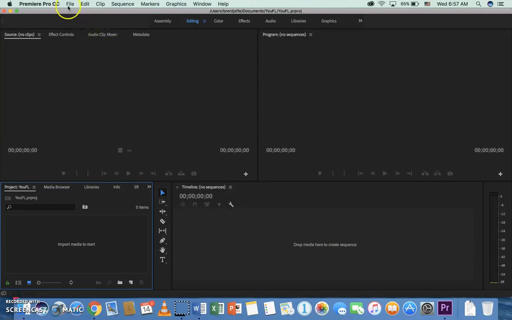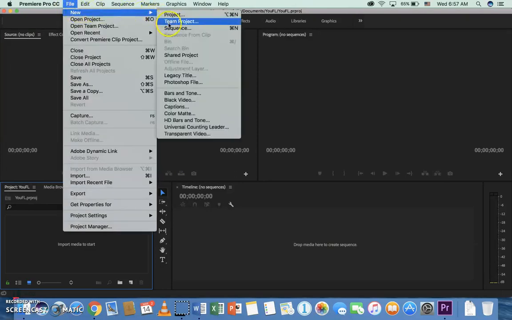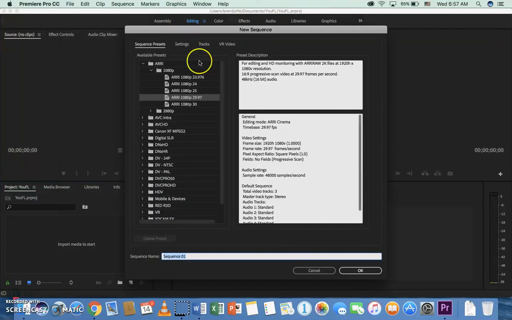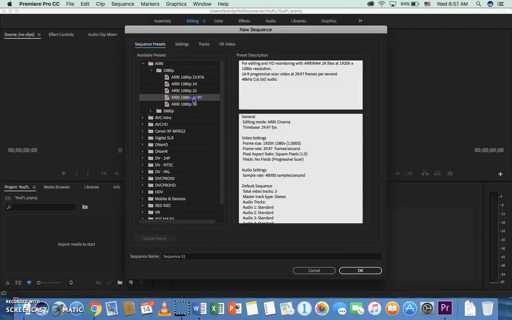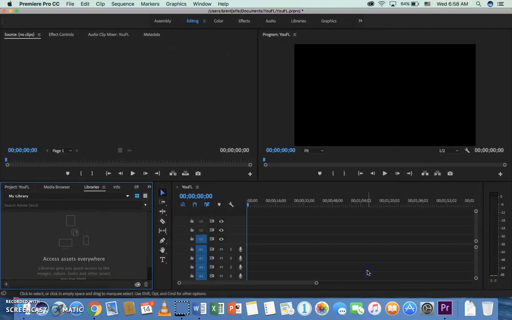I'm then going to go up here to File, New, Sequence. And I'm going to make sure I'm going to that same choice that I've been using all along, ARRI 1080p, and then the one that says 2997. And for my sequence name, I'm going to call it UFL as well. All right, click OK. And now I'm ready to create this video.